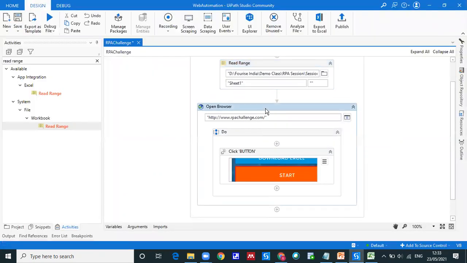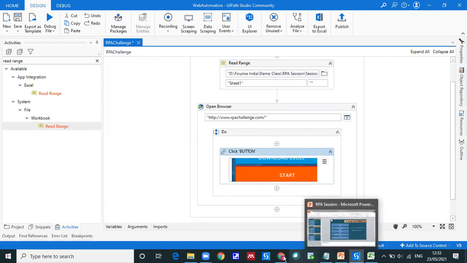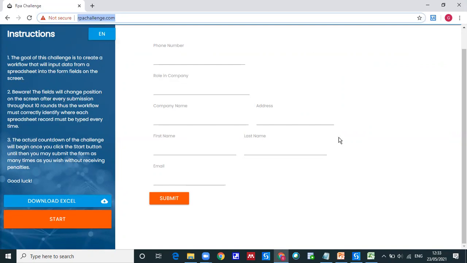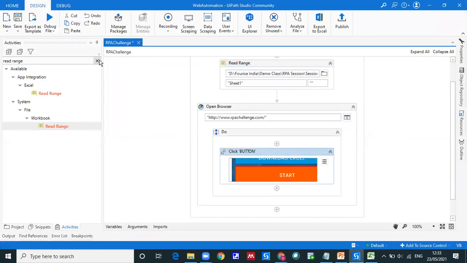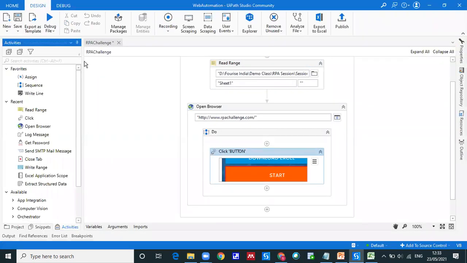Open browser is a single time. Open browser is single time. And the click activity is also single time. Getting my point? So what is going to repeat? Repeating is nothing but filling the data into these particular fields. So for that, what activity am I supposed to use? Anybody? For repeating or reiterating any steps, what activities do we have for Excel? For each, or for each row?